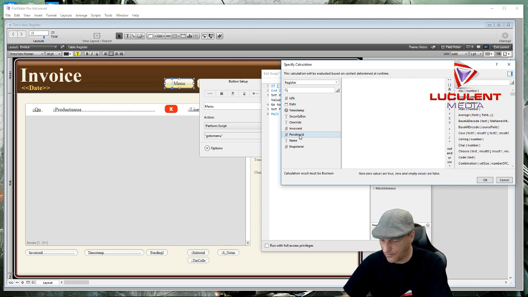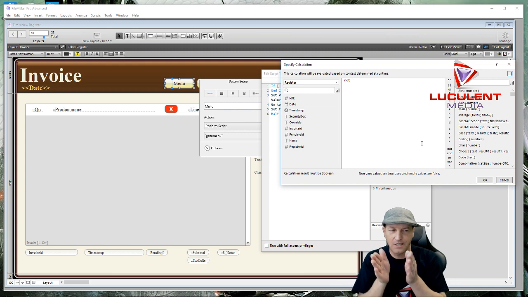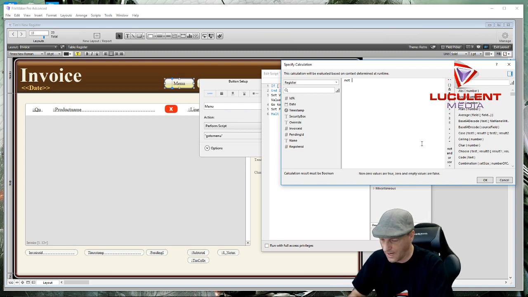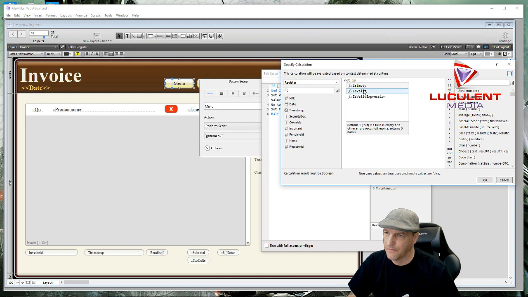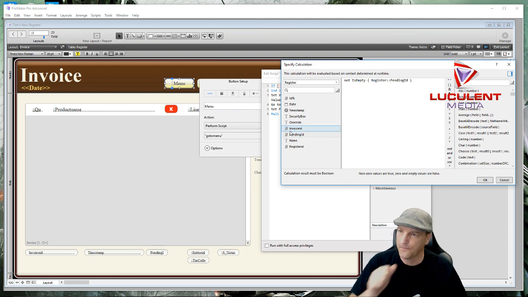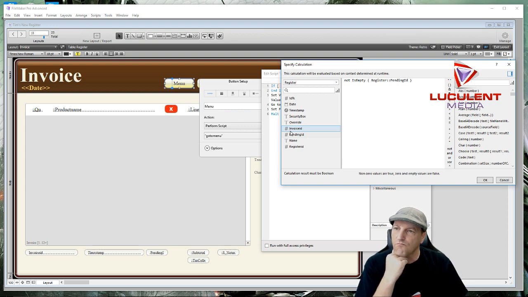So let's do if not. Let's just go back. Okay, so if not, we're going to select the not, because then it sets the exact right number of spaces. So if not, and we're going to do is empty, and the field is going to be pending ID. I don't want to have if statements within if statements within if statements.